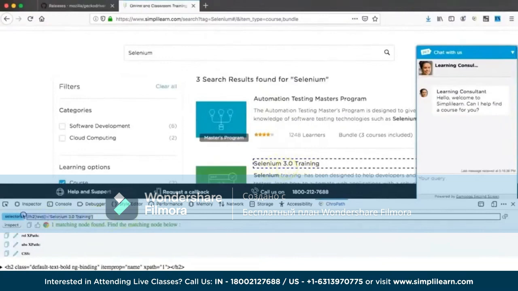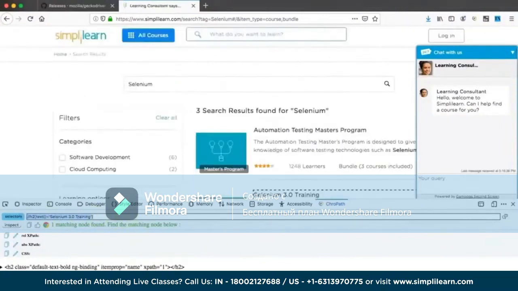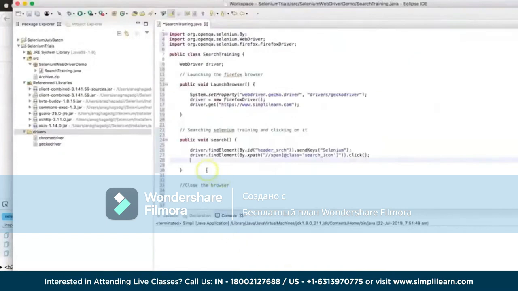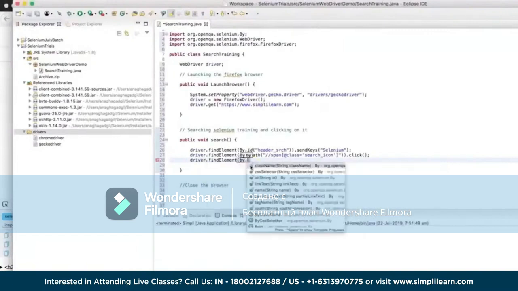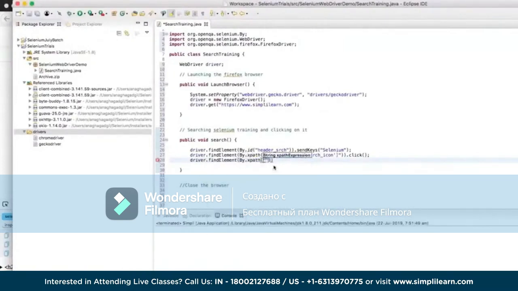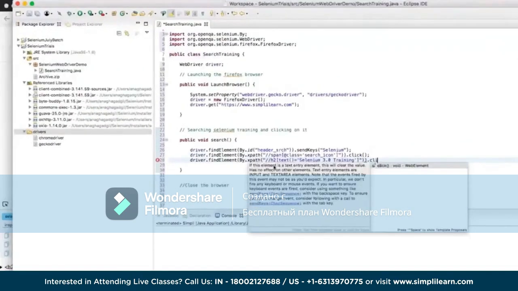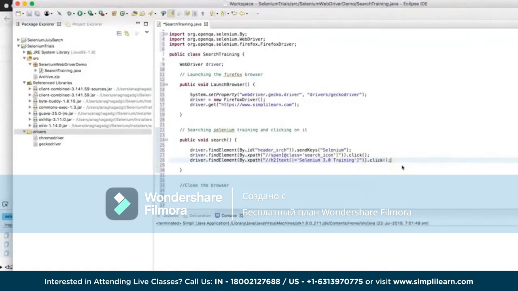I'll copy this XPath now and let's go to my IDE, Eclipse. So now here what I need to do is again simply say driver dot findElement by dot XPath, paste the XPath which we just did, and then again do a click operation. Done. So technically we have taken all the steps of the use case and we have written the commands for that. Now let's add an additional thing here.